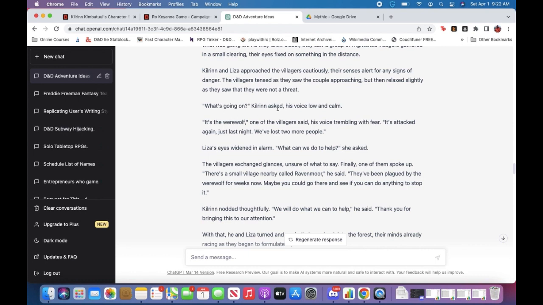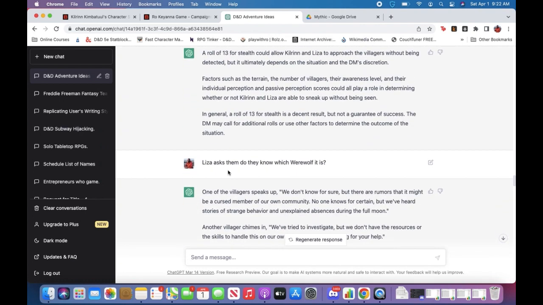And the villager says, it's the werewolf, one of the villagers says, his voice trembling with fear. It's attacked again, just last night. We lost 2 more people. So then it writes some stuff for Liza, but Liza didn't get a chance to say what she wanted to do. So I skipped that part. And then I asked my wife, what does she want to do? So she said that she's going to ask them, do they know which werewolf it is? So why would she ask that? Because her backstory, she was attacked by a werewolf.